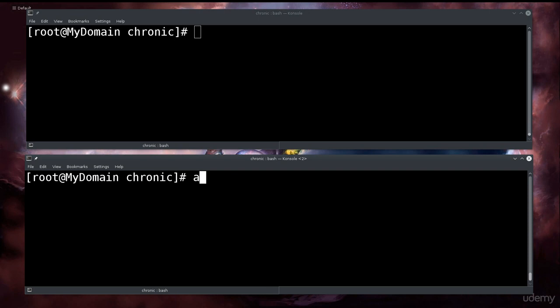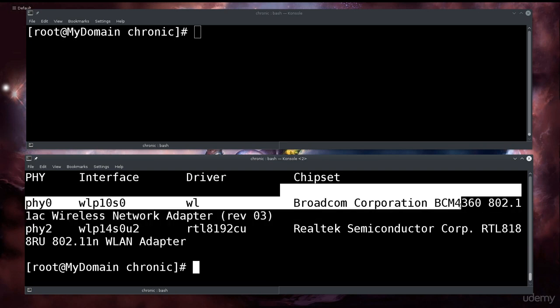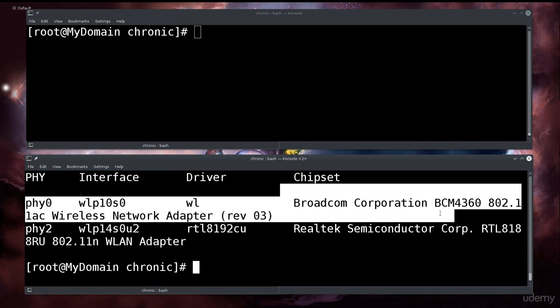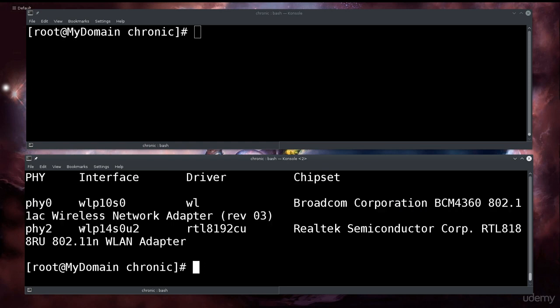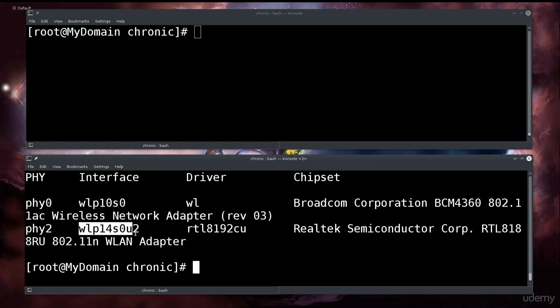Now the next thing that we need to do is just type in airmon-ng and press enter. This is going to give you the name of your wireless card. So here it says Broadcom. I don't need that one. That's the first one. I'll actually disable it in BIOS because it's completely useless. And I have this one, which I would like to use. So this is the name of the device, and we're going to be using that one.